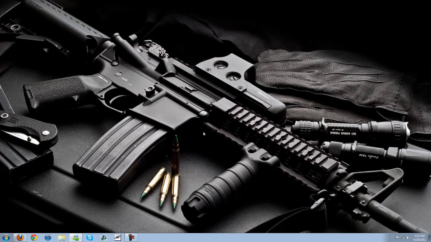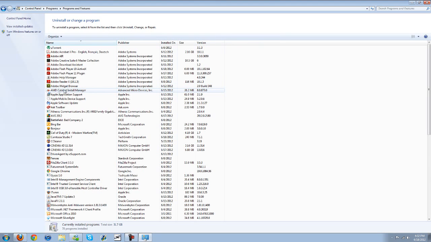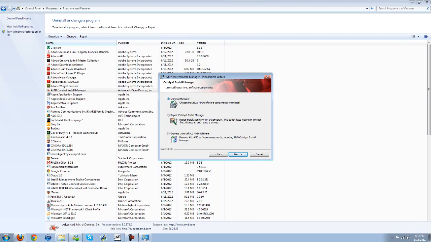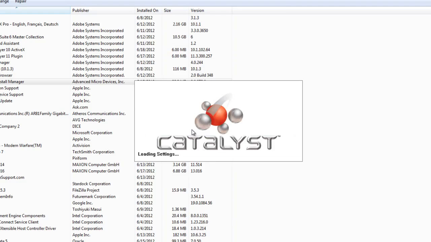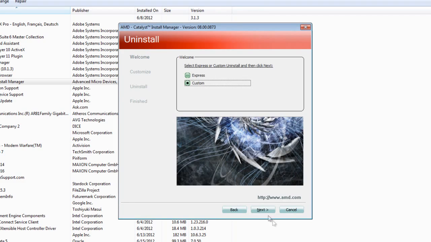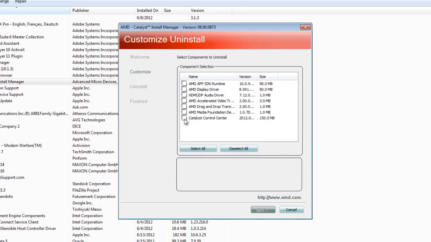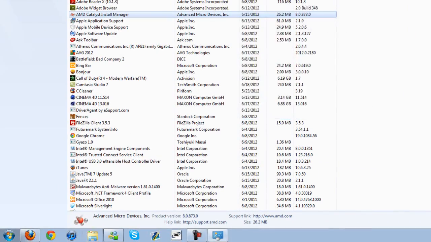Once you've downloaded it, you can go ahead and click out of this. Go to your control panel. Go to uninstall program. Actually, you don't really uninstall this. It's right here, the AMD Catalyst Install Manager. Go ahead and hit change. Hit next. Make sure the uninstall manager is selected. Next. Yes. And then we're going to wait while this opens up. Then hit custom. Next. Wait while it populates the list. Now click on Catalyst Control Center, hit next. You're going to uninstall that. Let me close out of this. Obviously, I'm not going to do it because I've already gone through all this, but I'm just showing you how.